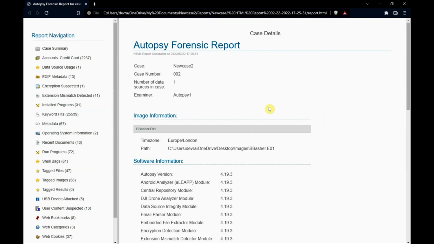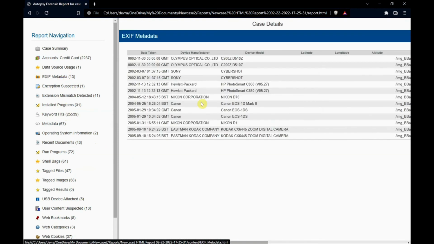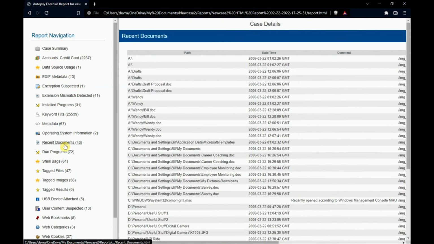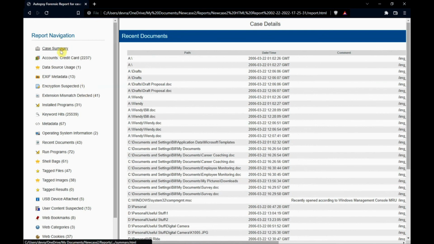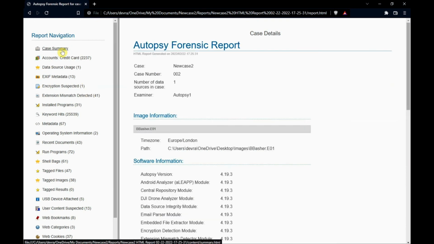There you go. Autopsy generated a report that is similar to what we saw in the application. It even lets you click on anything that you may be required to see. For example, EXIF metadata, you have the details here. Programs, you have here, recent documents, everything neatly lined up for the case. So that is how you create a report using Autopsy for your computer forensic investigation.